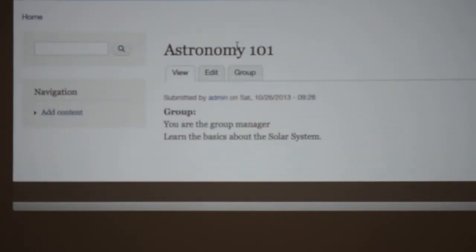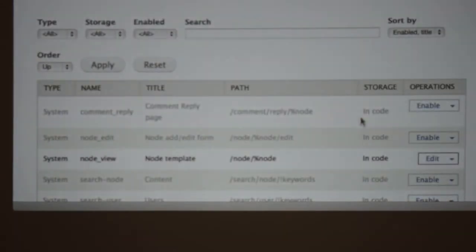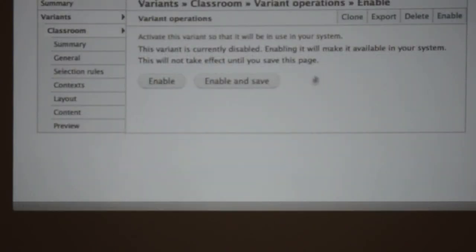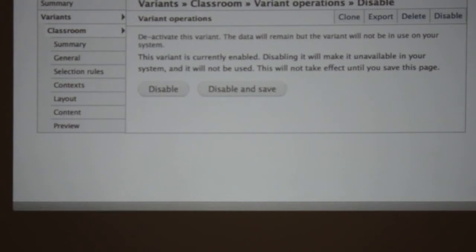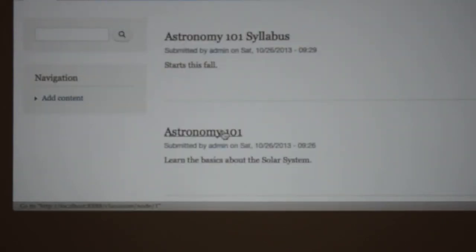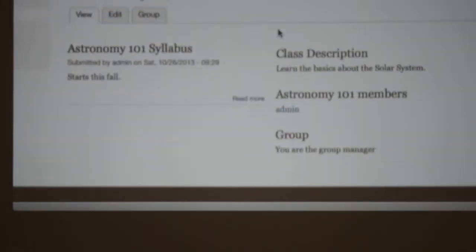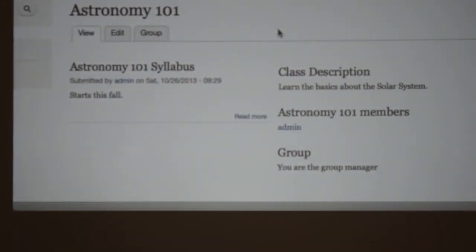So I'm just going to enable something in panels just for one second, just to give you a better view of what a classroom could look like. Edit, enable this. Okay. So this is what our classroom sort of looks like. It's starting to look more like a classroom. We got a class description on there. We see the members, me, it's just me right now. And it shows the syllabus right here. It shows all the content of this group right there.